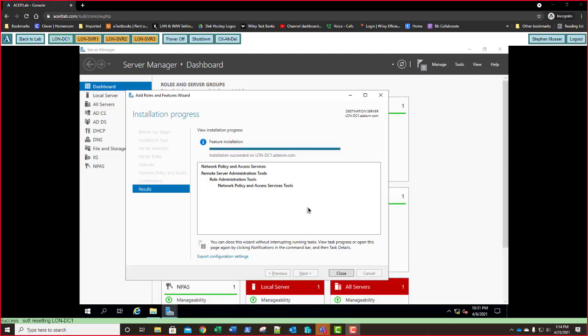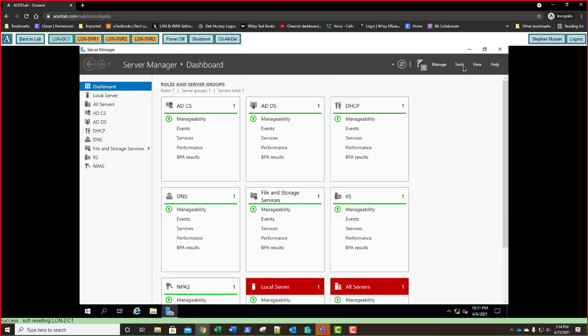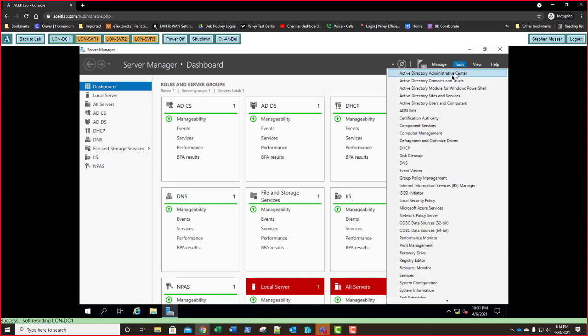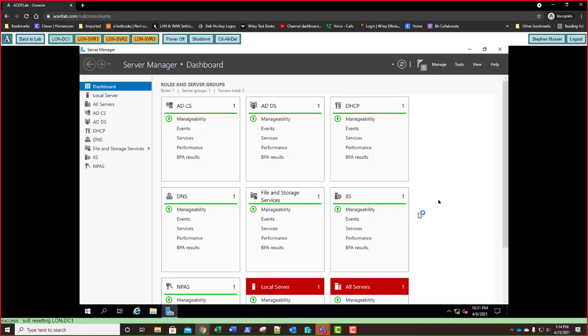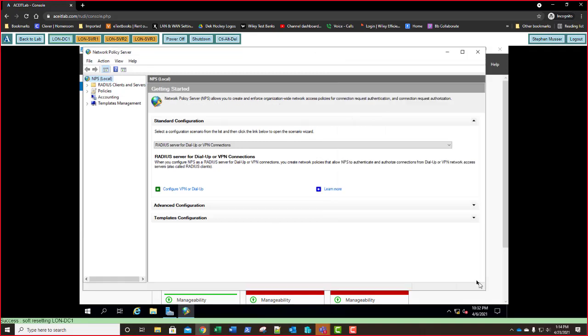Okay, our installation has completed. We're going to go ahead and click close. We don't have to restart, as we just talked about. We can go to tools, come down here, and right there you can see we now have Network Policy Server. I'm going to select that and open up our management console for our RADIUS server. It's going to take a few moments to load. There it comes up. We'll make this a little bit larger, a little easier to view.